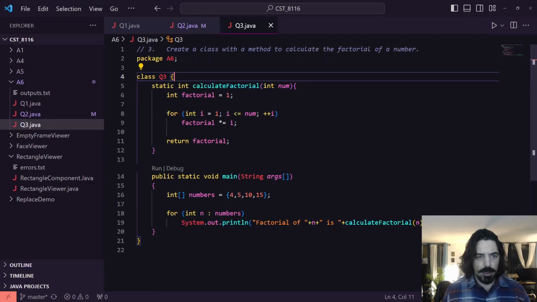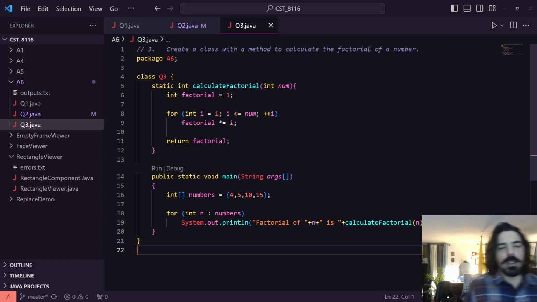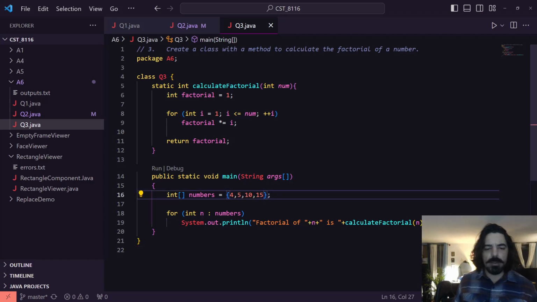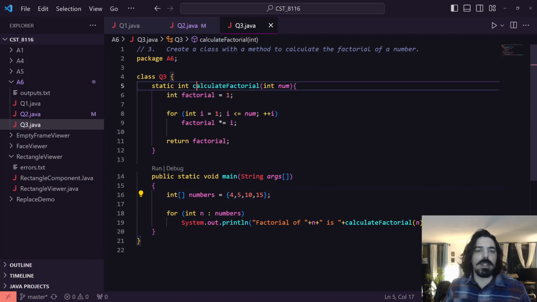Let's go to question number 3. Create a class with a method to calculate the factorial of a number. So the way you get a factorial of a number, let's say you have number 4: 4 times 3 times 2 times 1. Same with 5, same with 10. With 10, you're going to go 10 times 9 times, and so on, all the way down.